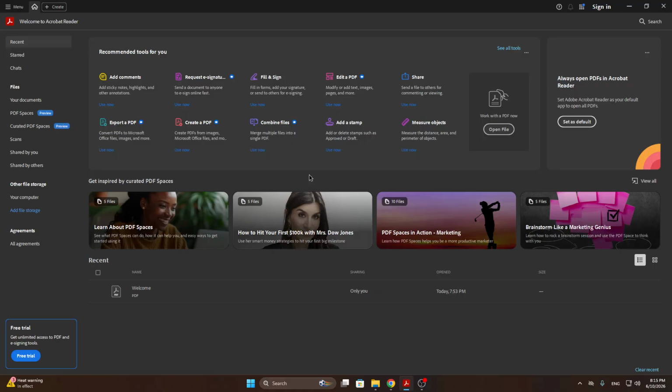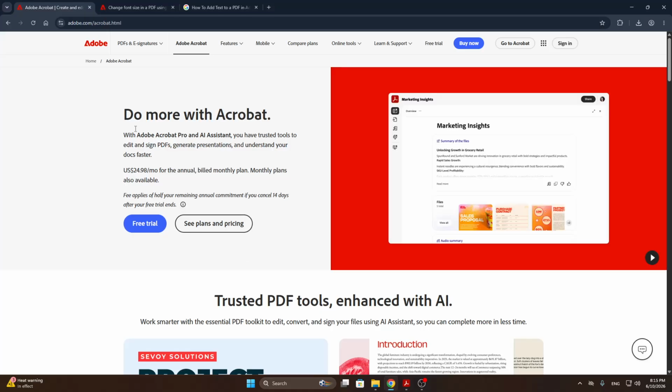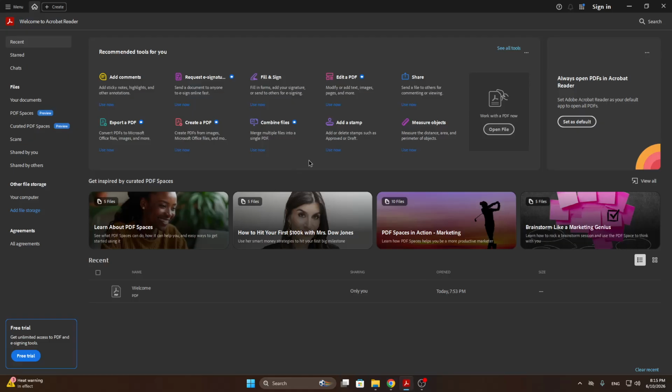So the first thing we want to do is to open up the official Adobe Acrobat program if you have not already. If you do not already have it downloaded or installed, what you can do is go to the official Adobe website right here, /Acrobat, open up the product section and get started downloading the program. So once you've downloaded and installed the program, this is going to be the home page you're greeted by.